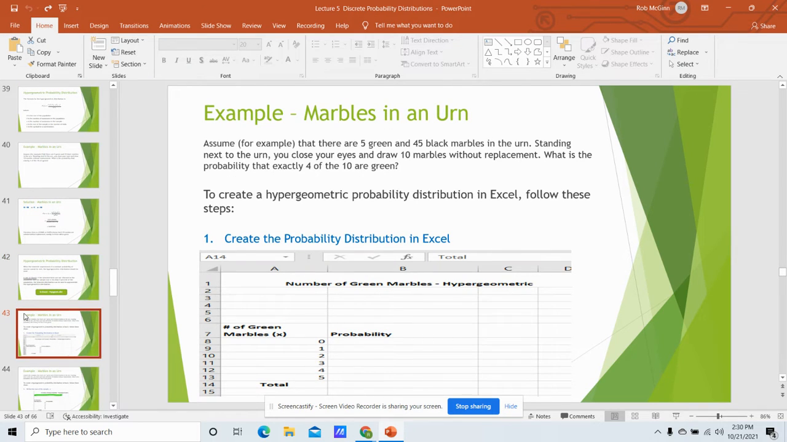So, going back to our marbles in an urn question, I'll walk you through how to do this. So, the first step is we're going to create the probability distribution. We're interested in the number of green marbles. Well, when we select 10 marbles at random out of the urn without replacement, we can get 0 green marbles, 1, 2, 3, 4, or 5 green marbles. There's only 5 in the entire population, so that's why we only go up to 5. So we created our probability distribution in Excel.